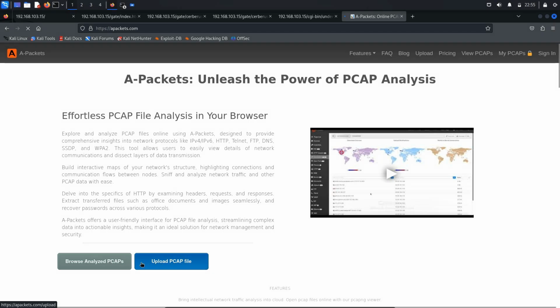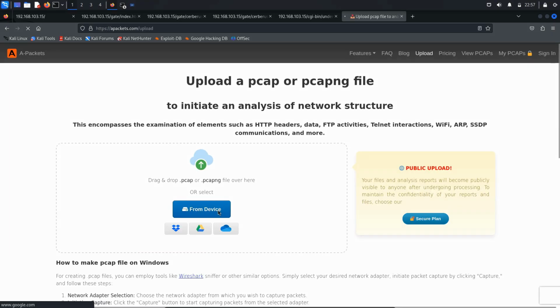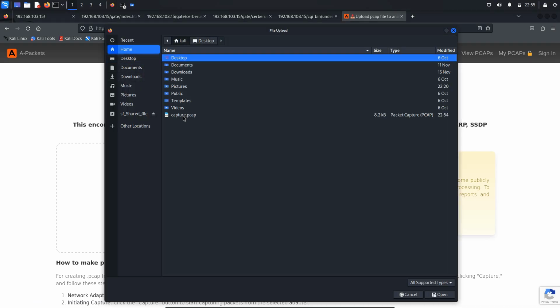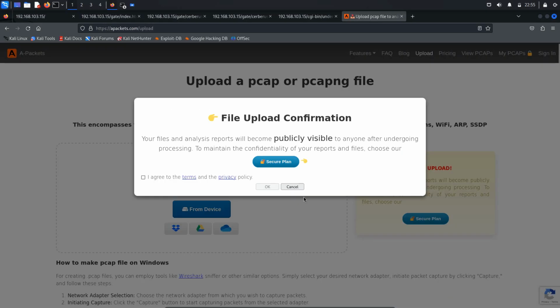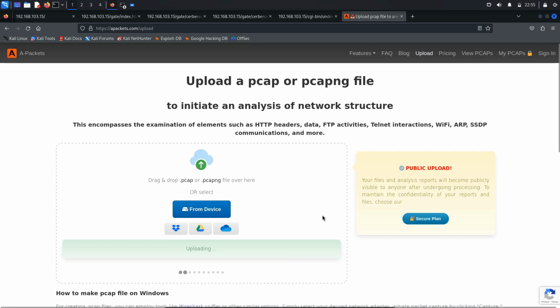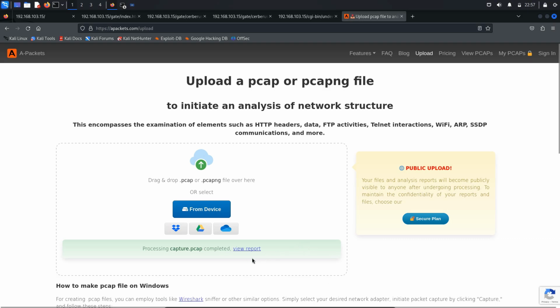To upload the captured PCAP file, click on Upload PCAP File, which will redirect to an area where you can either drag and drop the PCAP file or upload it from your local device. Upon upload, we need to accept the terms of service to continue. After a successful upload, the tool will generate a detailed report. Click on View Report.